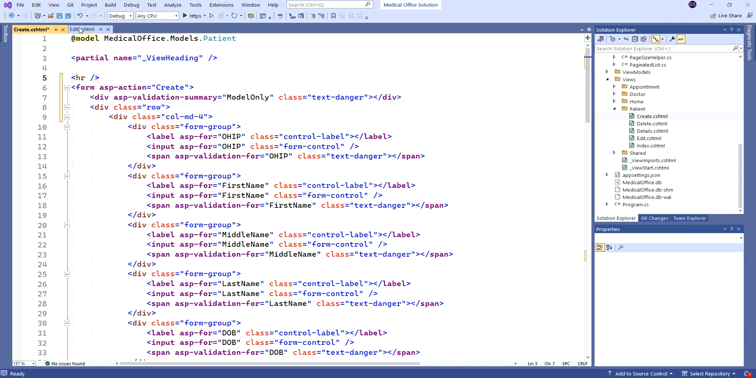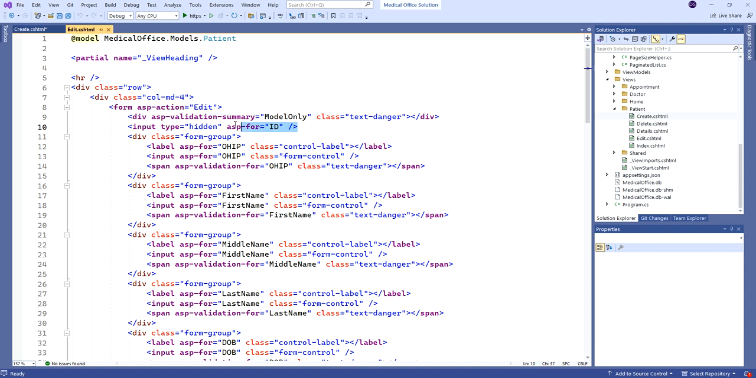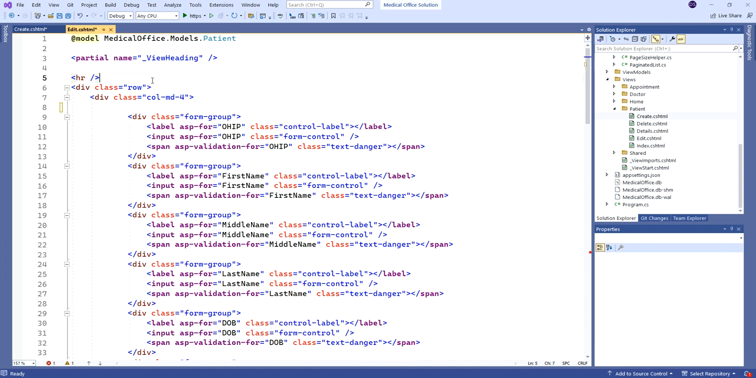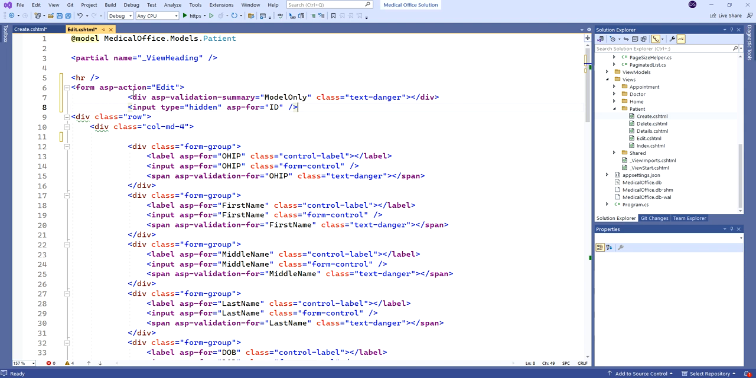Now I might as well do that on the edit as well. Right here, there's three, count them, three things, because there's a hidden input here that holds the primary key. Because on an edit, we have to keep track of the primary key, but we don't display that to the user. It wouldn't make sense to them anyway.